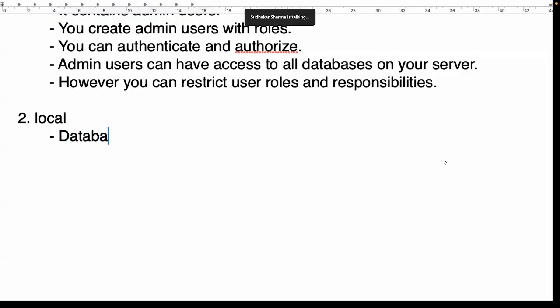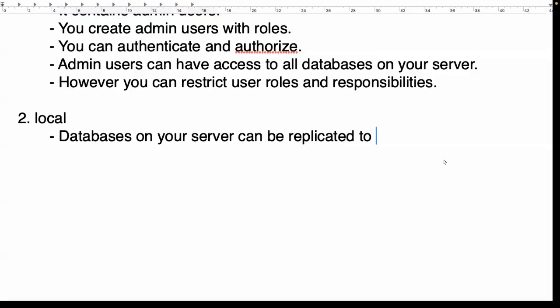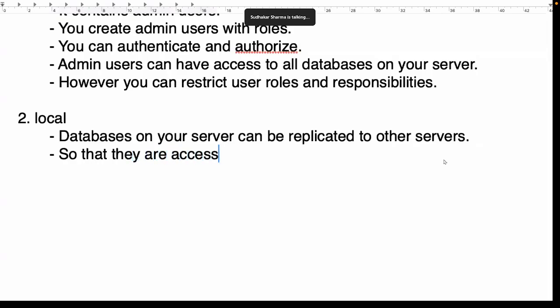So databases on your server can be replicated to other servers, so that they are accessible across servers.